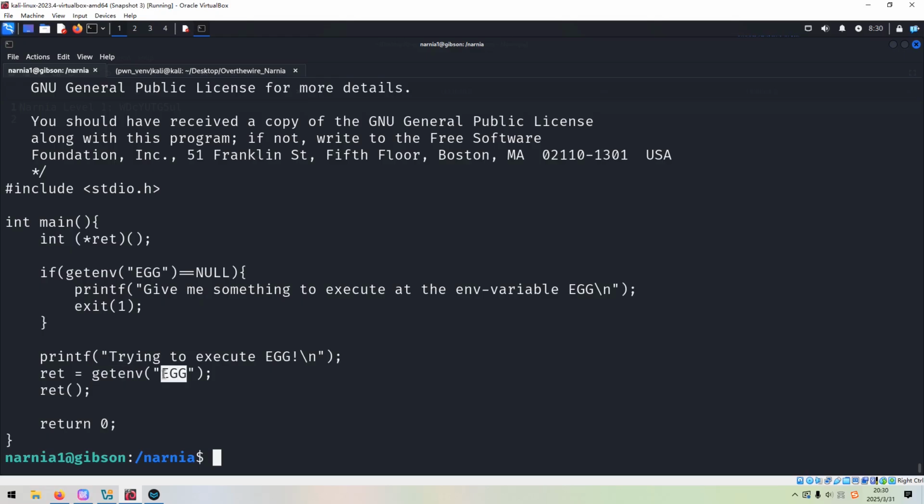So the egg would be the key, and this function will get its value, and its value will be set to the ret function pointer, and then the next line will actually execute this function, okay? So I think if we can put something in the egg environment variable, and this information would be executed, right? So I think this should be the primary principle behind the exploitation we are going to take.